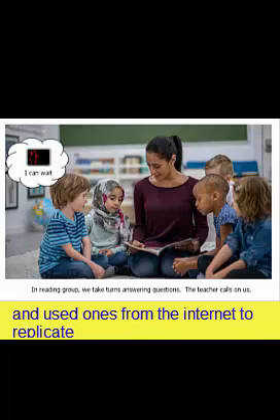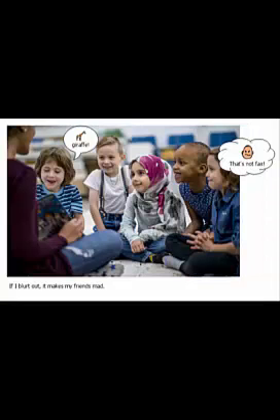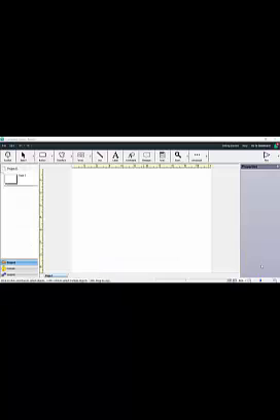So at the bottom it says, in reading group, we take turns answering questions. The teacher calls on us. If one of us blurts out, and I use the Boardmaker button option to create this speech text bubble to show that a child is blurting out. Boardmaker also has the bubble for thinking, so the other person gets mad. So it's a really neat way you can illustrate a picture of what someone is saying and what someone is thinking. All right, let's dig in.